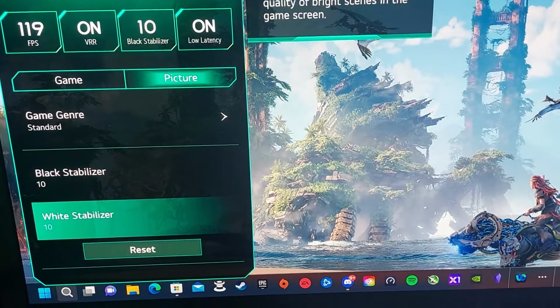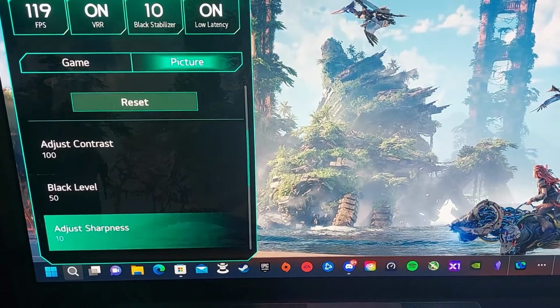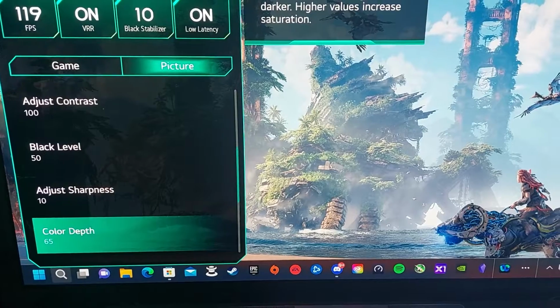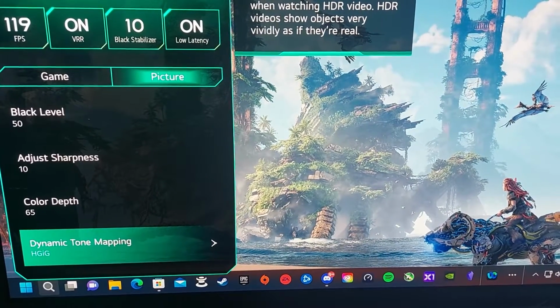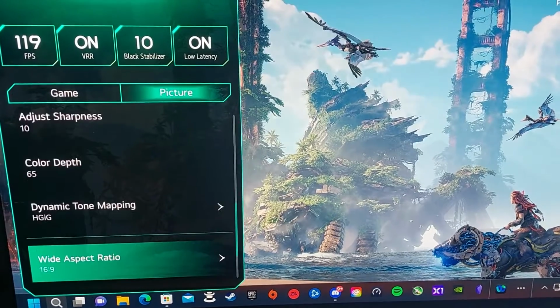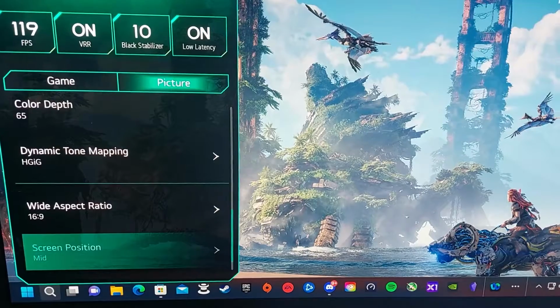Black stabilizer, white, 10. Adjust contrast 100, black level 50. Adjust sharpness 10. Color depth 65. I'm using HDIG for my dynamic tone mapping. Wide aspect ratio, I have it on 16:9. I can change that if I wish.